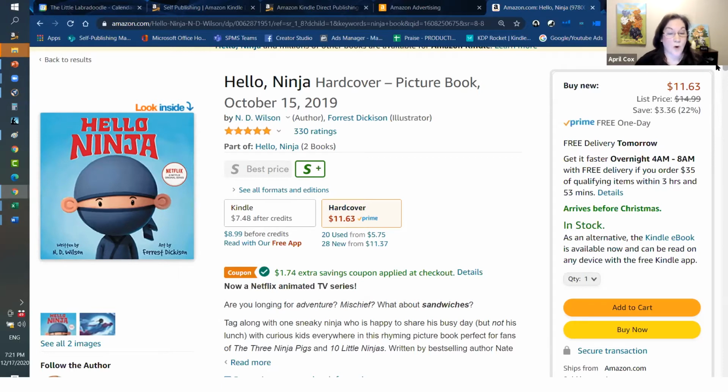It's converting. So their algorithm wants to put you out there more because they want to serve things up to their customers that are going to be really good for them, that they're going to convert, that they're going to find what they're looking for. And it doesn't hurt that it makes Amazon money and it makes you money.